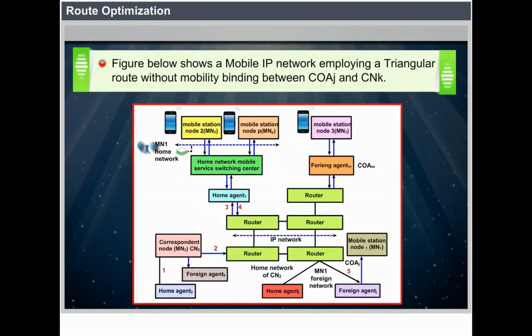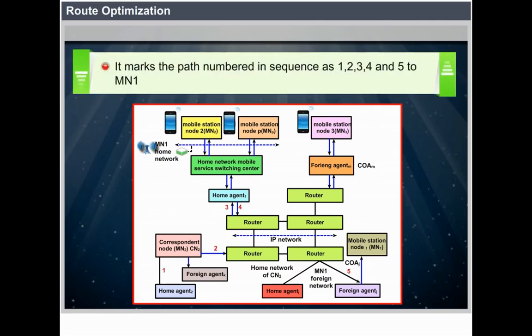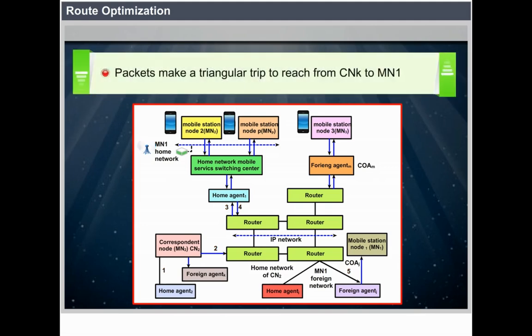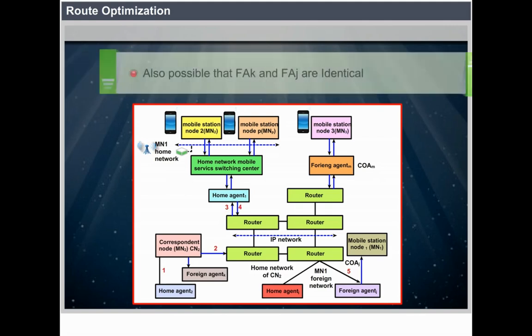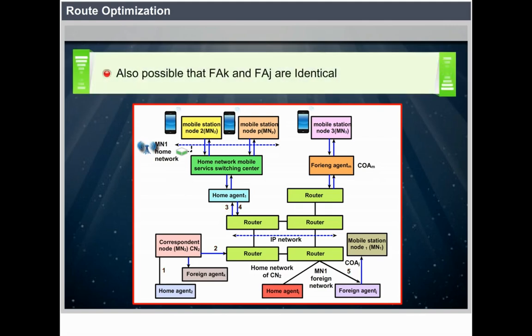The figure below shows a mobile IP network employing a triangular route without mobility binding between COAJ and CNK. It marks the path numbered in sequence as 1, 2, 3, 4 and 5 to MN1. Packets make a triangular trip to reach from CNK to MN1. It is also possible that FAK and FAJ are identical.